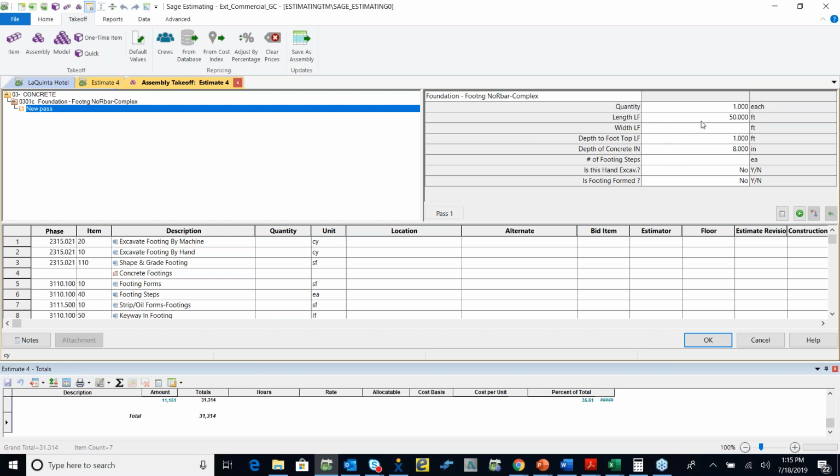But also coming in here and showing you what a more complex assembly looks like, there's more questions. We answer these, and then also when I come down here, there's more items that make up this assembly. Now you'll notice it kept the 50-foot length I put in there. We'll leave that, say 20 feet, depth 1 foot, depth of concrete 8 inch, number of steps, say 3. And then it's asking, do you want to do this, yes or no? We'll say no. Here we'll say yes.